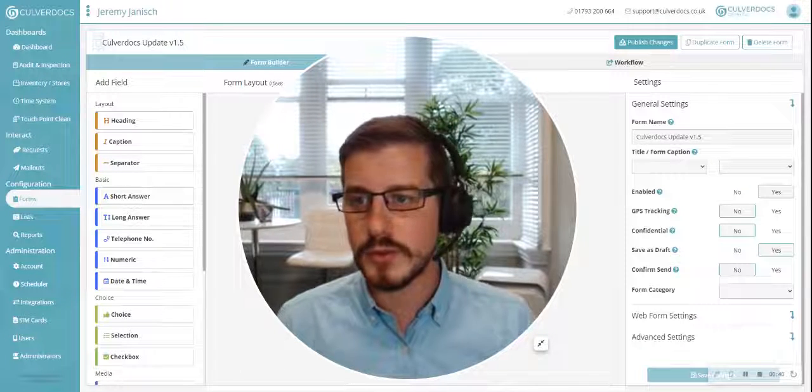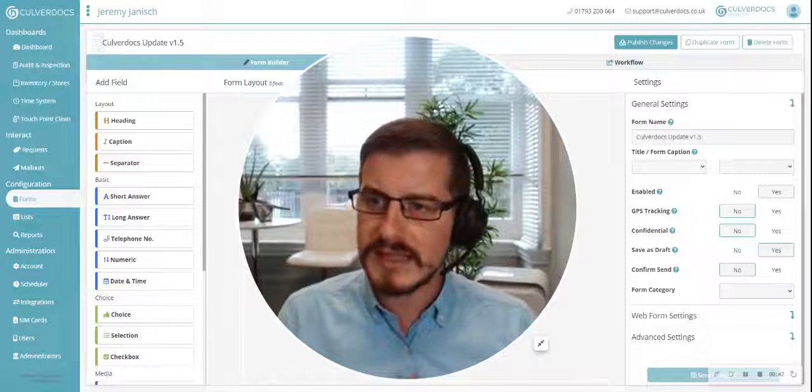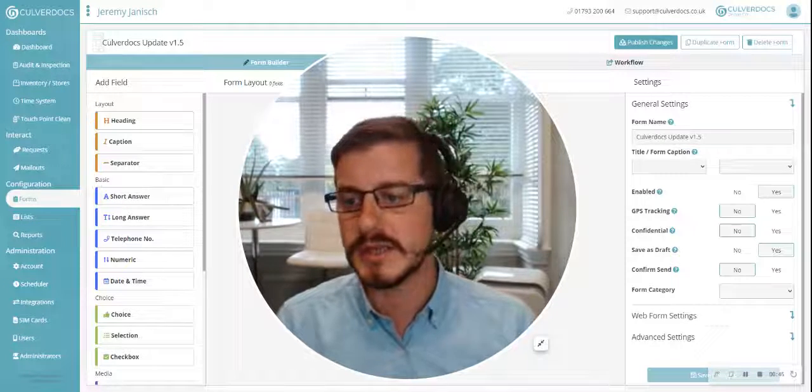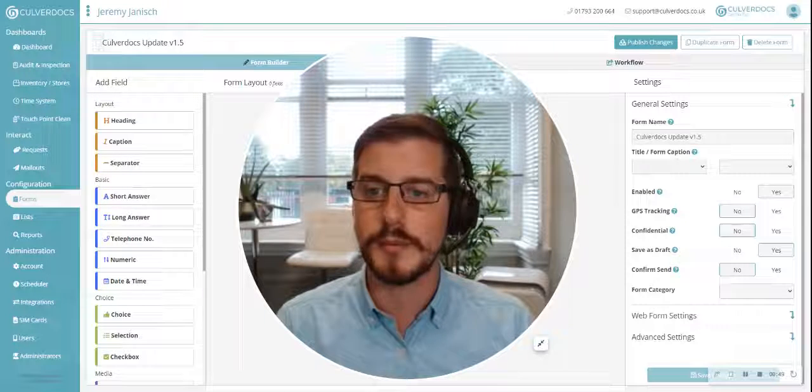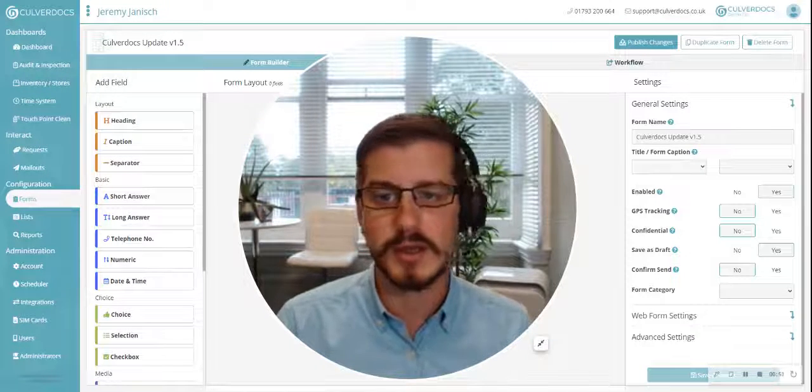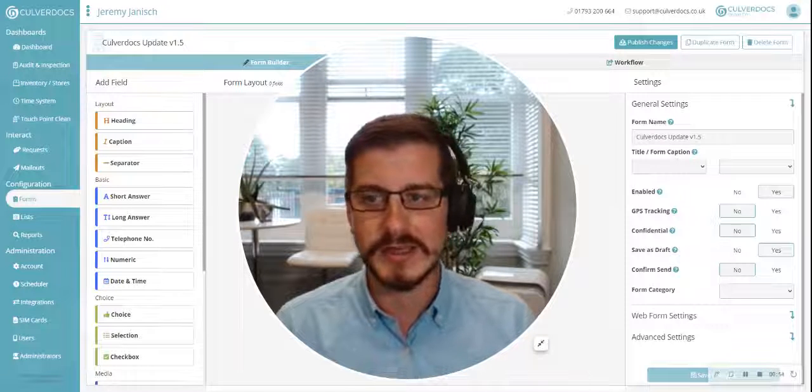So the only caveat to all of this is that you need to be on the latest version of the mobile app. So please do check that you're on version 1.5 before using any of these features. And any of the web forms, if you're a web form user, they'll already be available and ready to go.